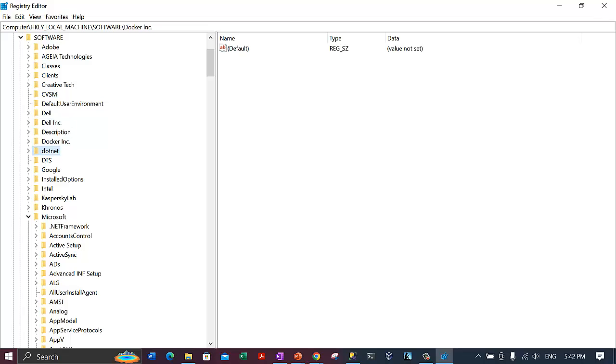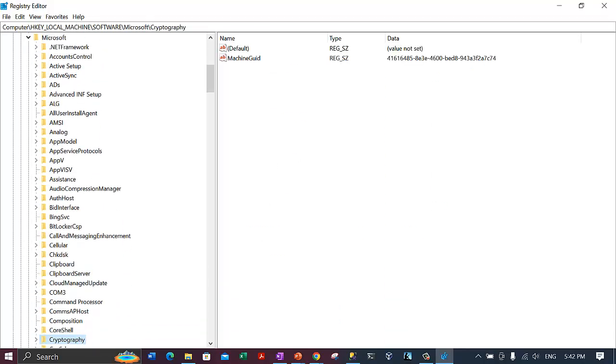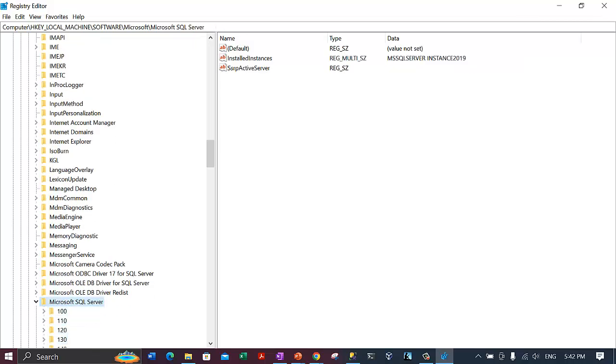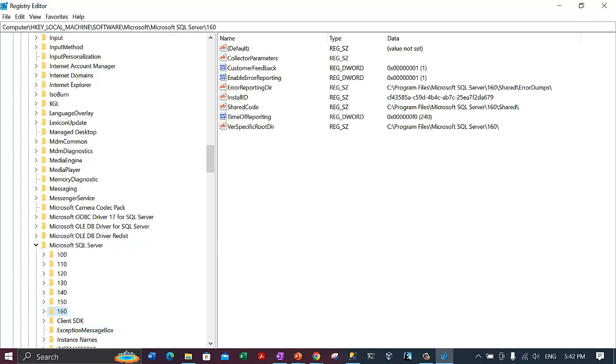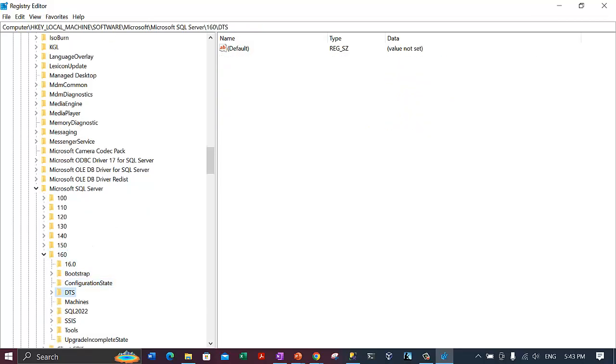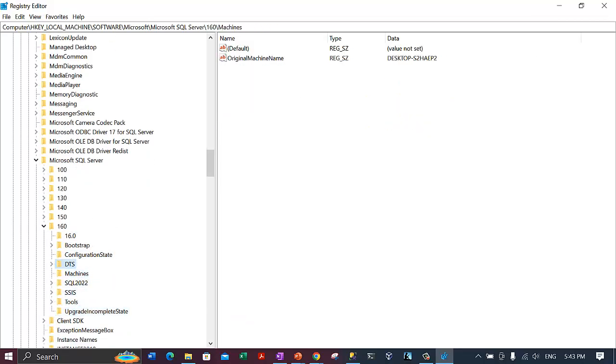Under the software section, expand Microsoft. It is already expanded. So under that, go to Microsoft SQL Server. Okay, I'm there. And you need to go to your version, which is 160 we are using, which is the SQL Server version 2022. And under that, you will see the key name is MS SQL Server.